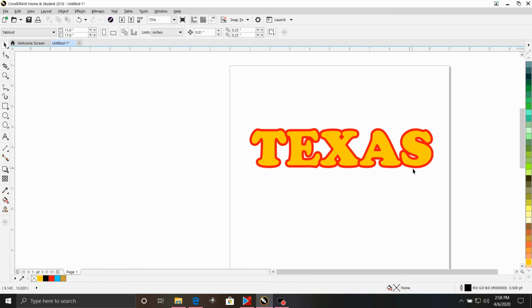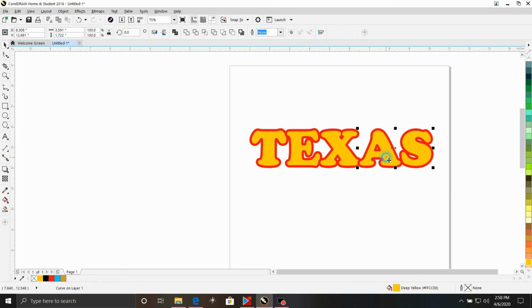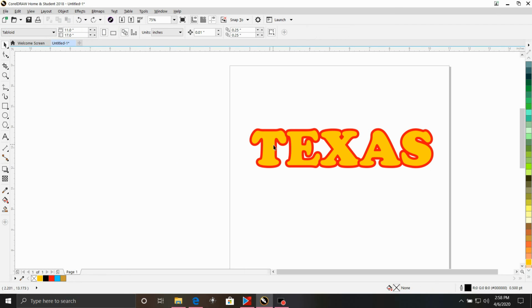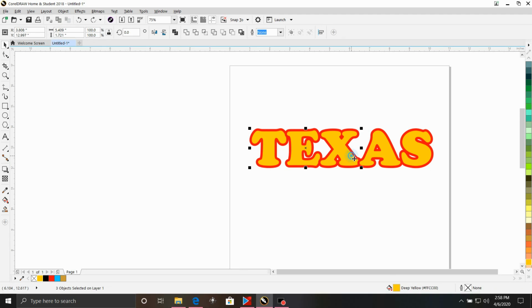So let's go ahead and select all of our yellow first, and we're going to weld that together. Select all of the yellow. Weld.